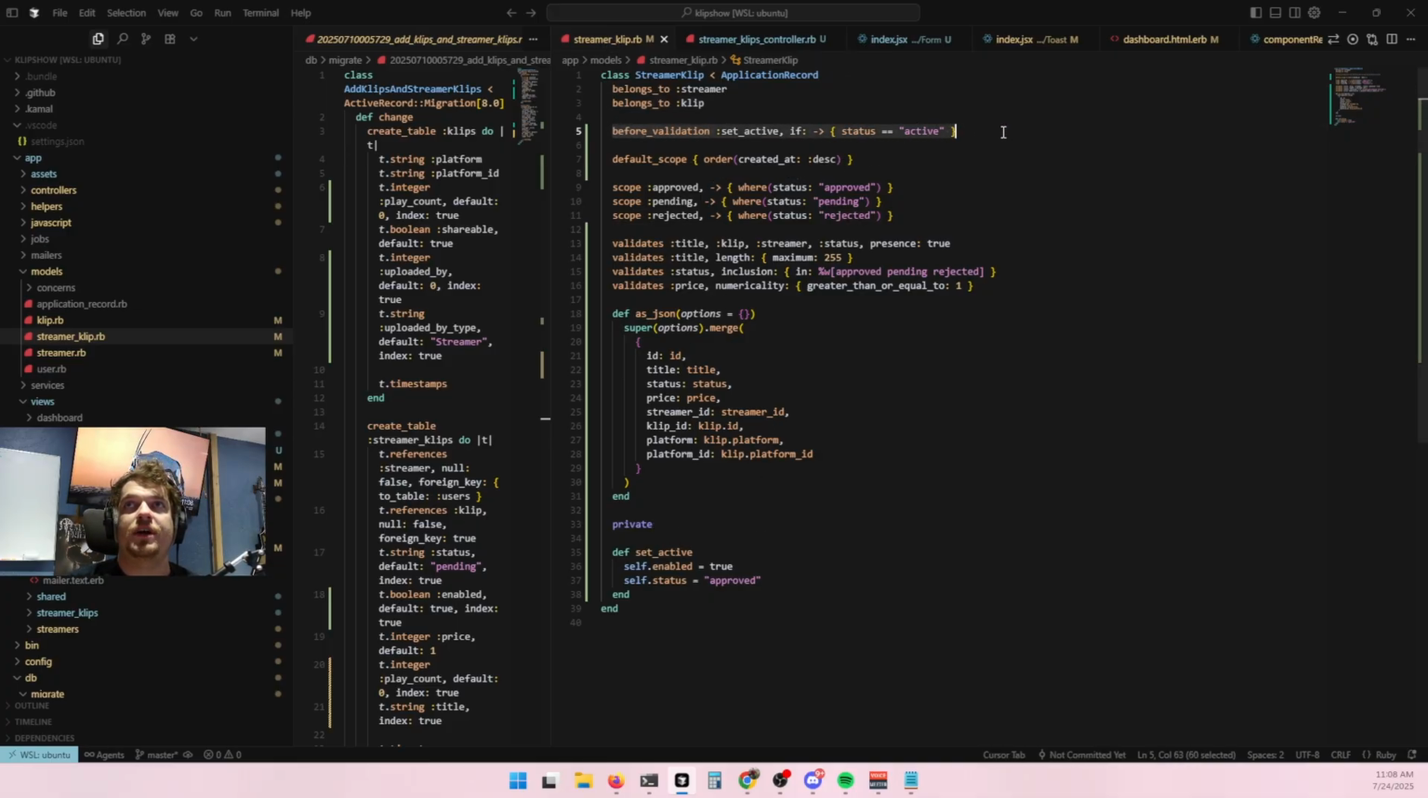So we're adding this before validation hook. This is something from Active Record that we get, and we're able to use those methods again because we're inheriting from application record, which is just a wrapper class that we have in our models file to have all of the resources by default inherit from.